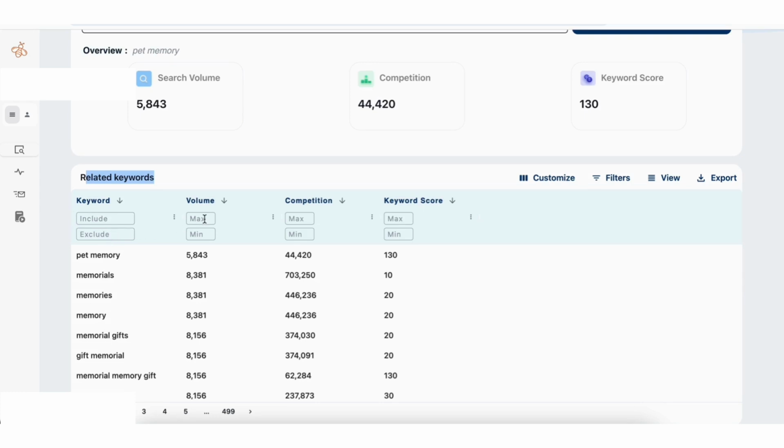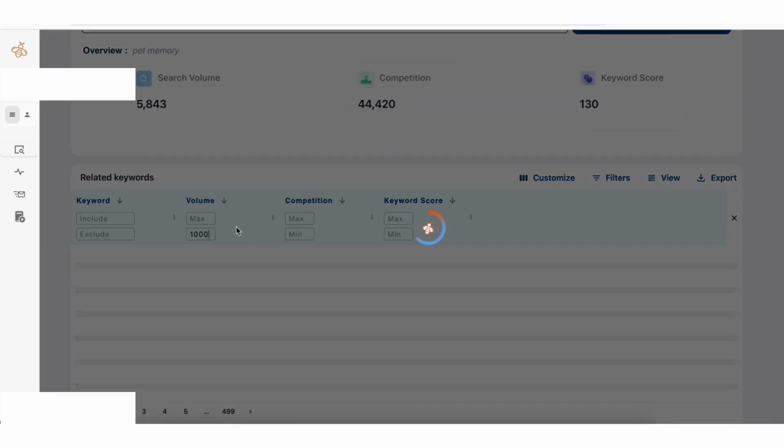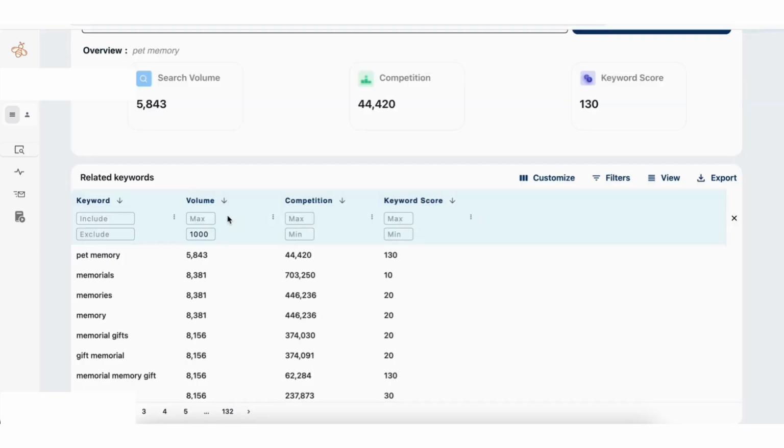What I will do is for volume, this is the estimated average searches per month on Etsy. I'm going to put a minimum of 1,000 because I want to have a significant search volume. So for me, 1,000 is the minimum, and I won't put a maximum. And it's gone down to 132 result pages right now.